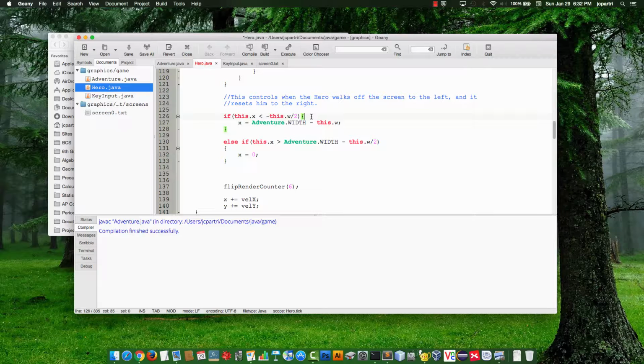Now, if that's the case, what I do is I reset his X value to the width of the screen minus his width. If I didn't do this minus this.w, it actually would put him completely off the screen on the right-hand side. But by saying x equals adventure.width minus this.w, that allows me to put him on the right-hand side of the screen so that he appears on the right-hand side and it doesn't push him off the screen.